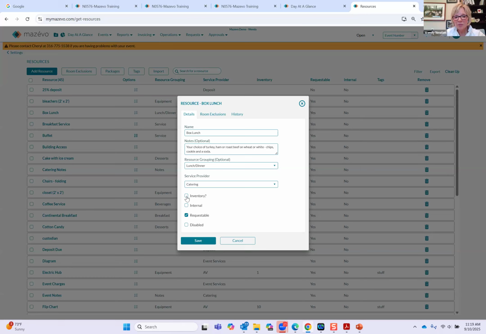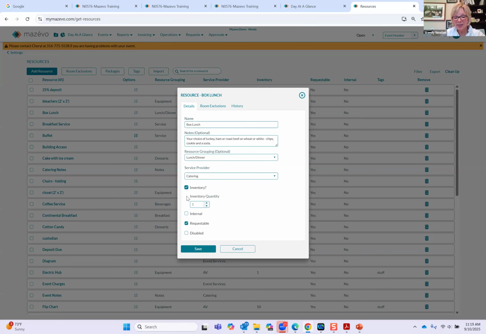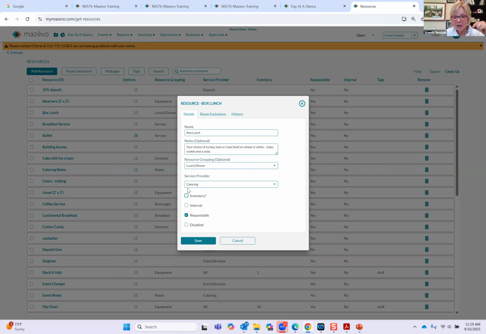If it is an item that should be inventoried, you would click that box and tell us how many you have. Typically, if it's a catering item, you don't manage the inventory, but things like AV, furniture, you probably do. If this item is internal, meaning you don't want this item selected by a requester, click that box. And then if it is requestable, select this box, requestable.